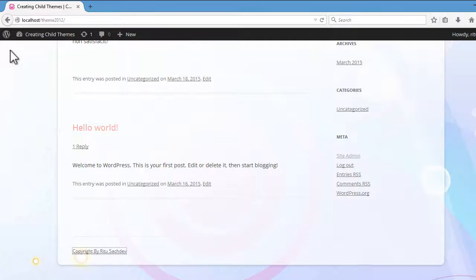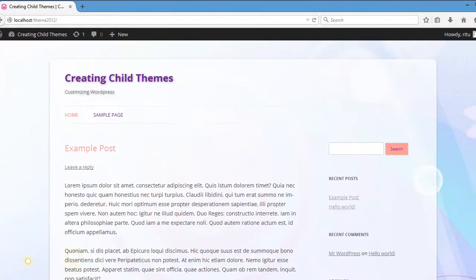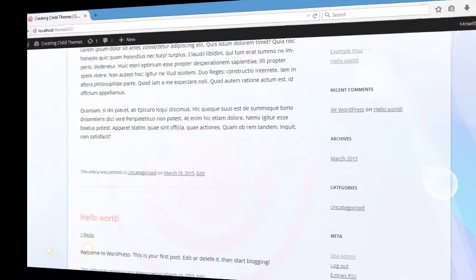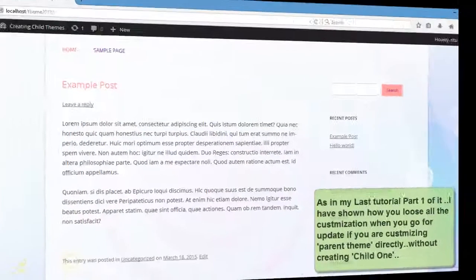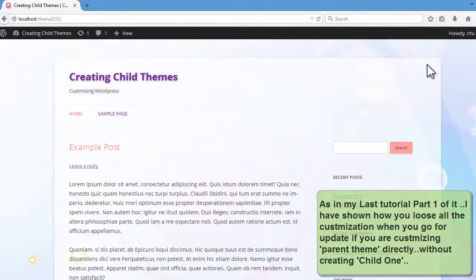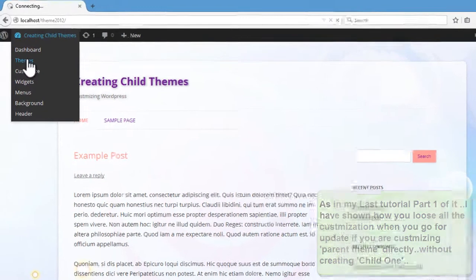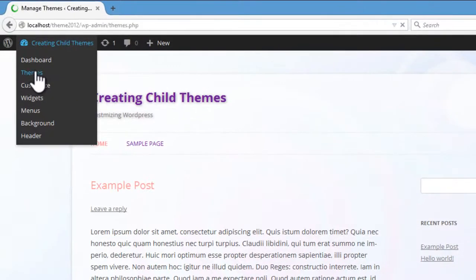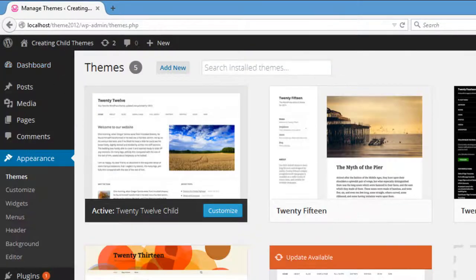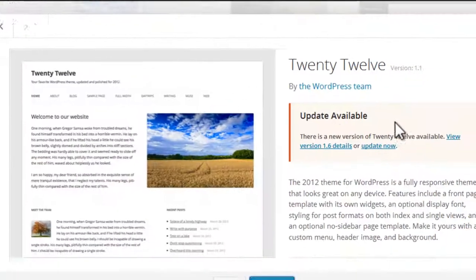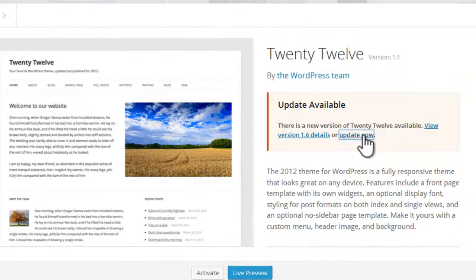So this is how you can customize your theme by creating a child theme. Now to prove to you that your changes are always with you, you will never mess up your site if you work in the child theme, I have installed the older version of this theme again. Let me go to themes. See, again it says update available. Now let's hit update. Straight away, update now.